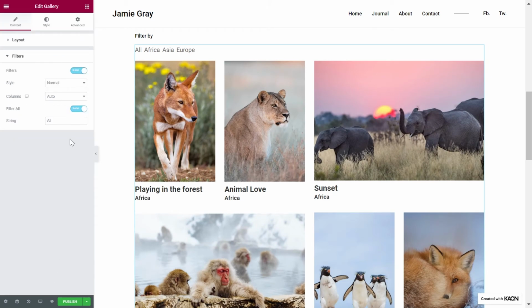We will of course choose to show them, as the gallery element uses smart filters, which makes the entire image organization a lot easier. Also, repetitive images will only be shown once on the All filter. We will set the style to normal. As for this design, we don't want a drop-down.